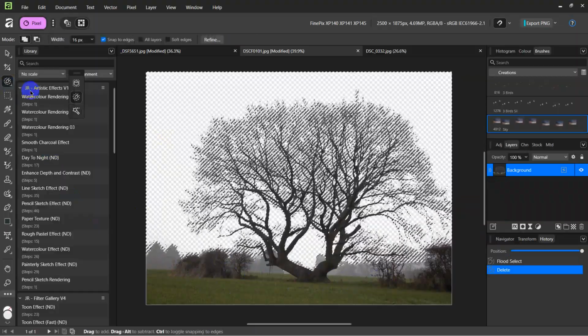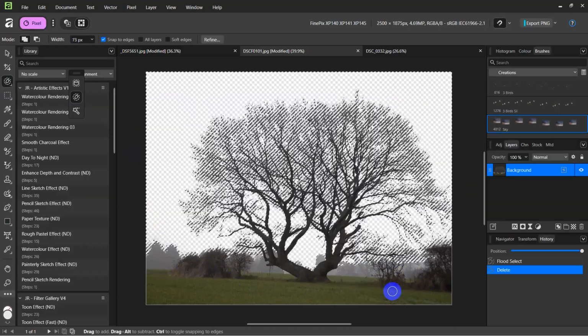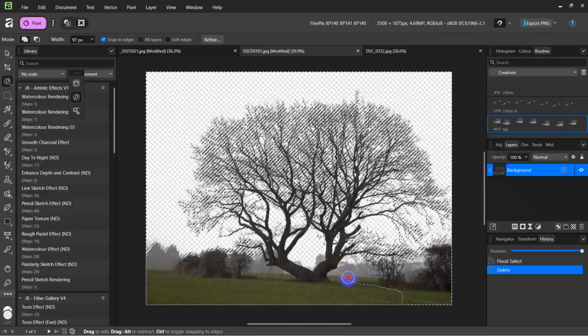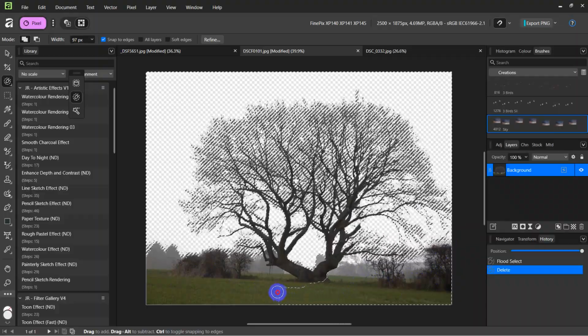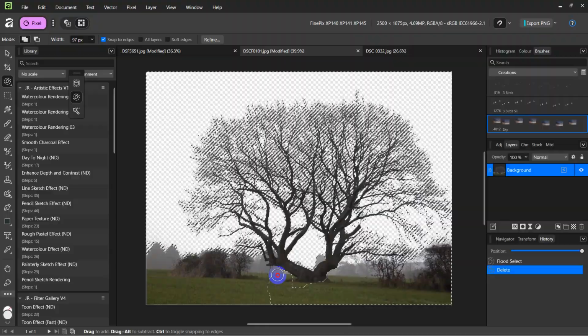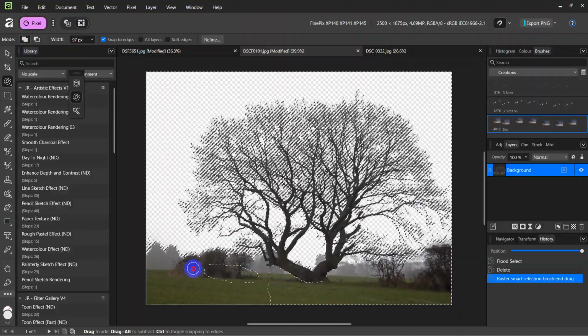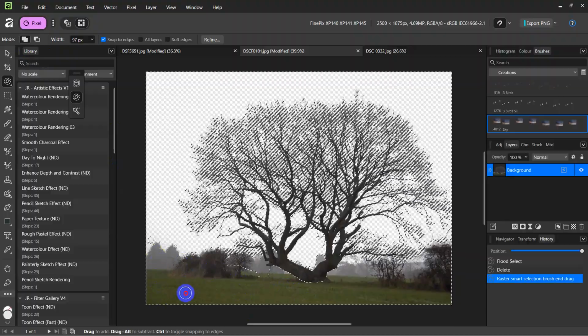If you go to Selection Brush, and we'll quite literally paint over the parts of the image that we don't want. Because we have ticked the Snap to Edges selection, it's doing a good job of going to the edges of the tree. Make sure we've got the Add box ticked, and we can gradually build up this selection.